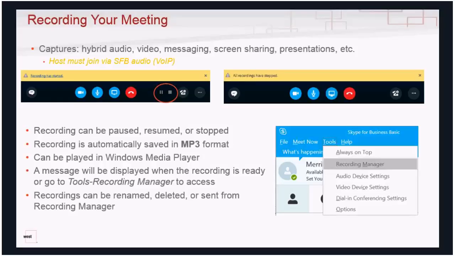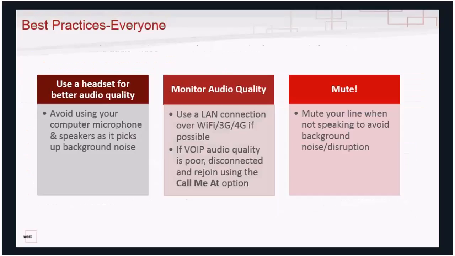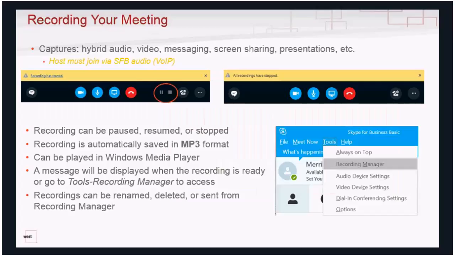The recording can be paused by the host, so you can see the pause button there. You can resume it back. You can also stop it once you have completed the recording. After that has been completed, you will be able to download it by going to the tools, where you can see the recording manager, and you will be able to send the recording to the participants. You can rename it, delete it, and also play and listen to it.